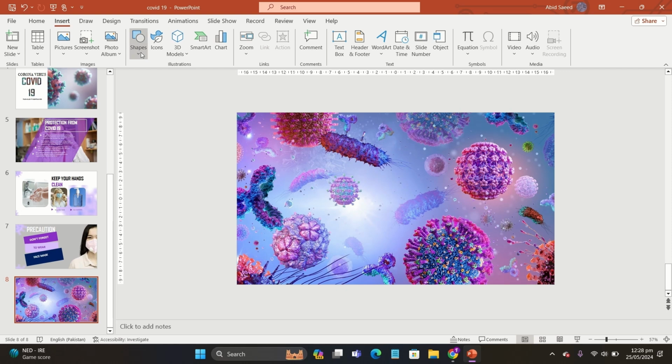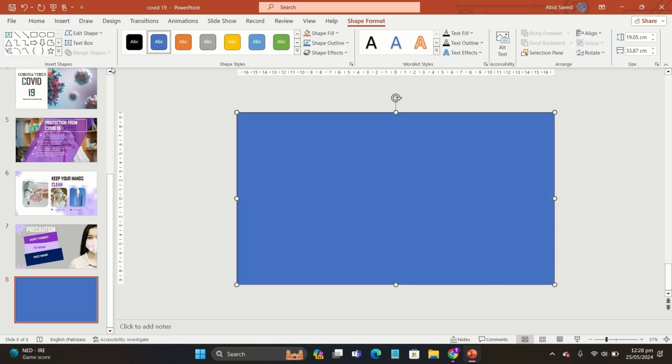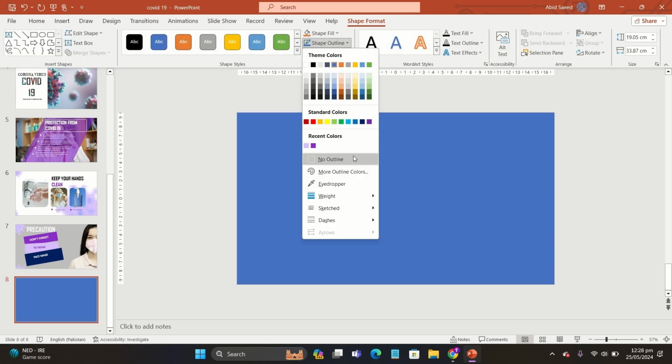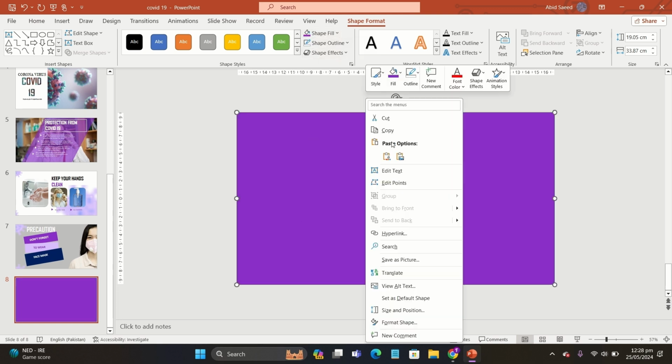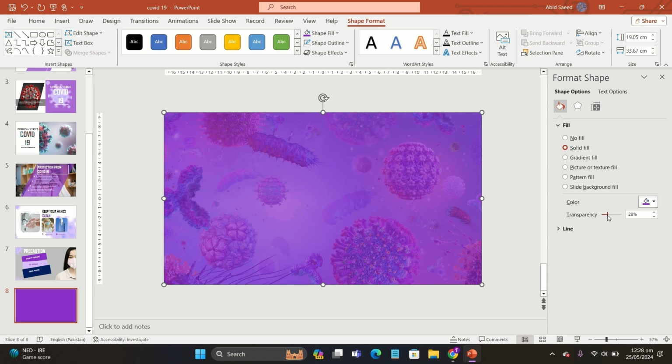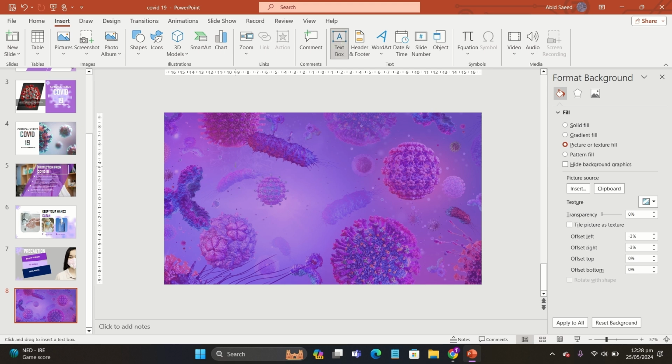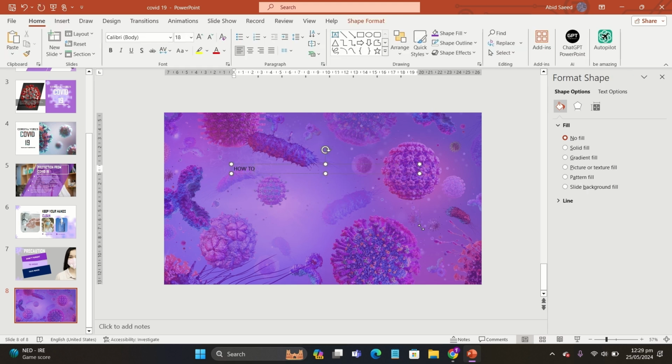We're gonna insert a rectangle which covers the entire slide, and now remove its outline and change its color to dark purple, and right click on it, go to format shape, and then transparency, increase its transparency, and add the text box and write the text in it, bold it, change its font, change its color, change the design, and you have to increase its size according to your preference.